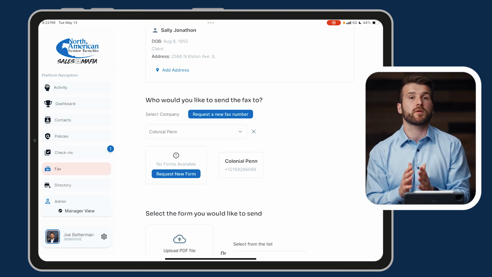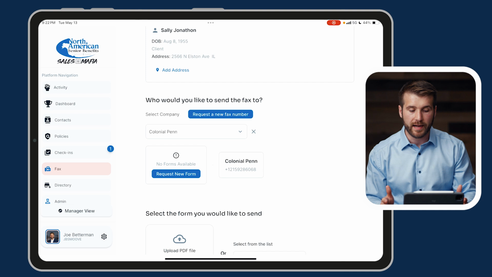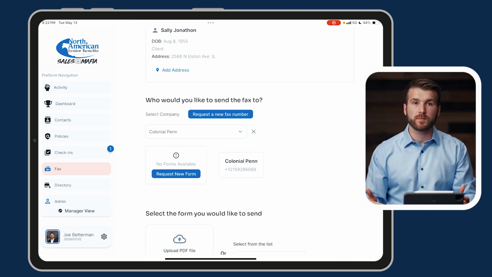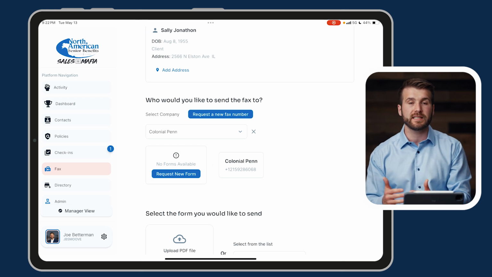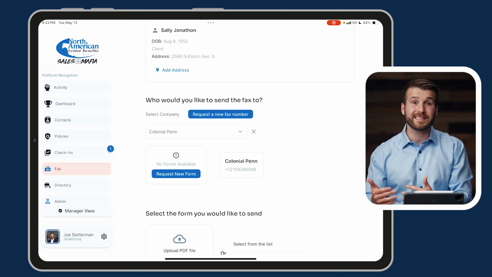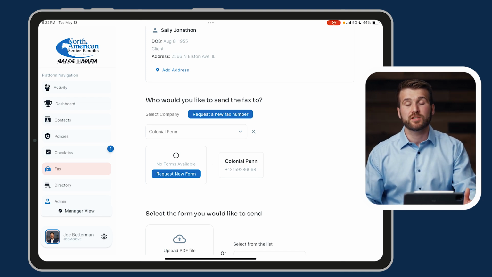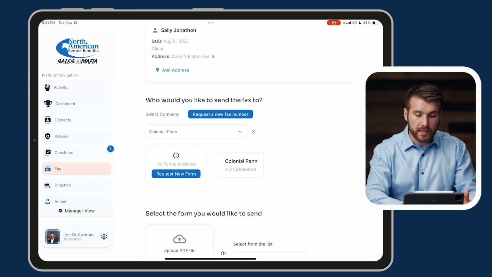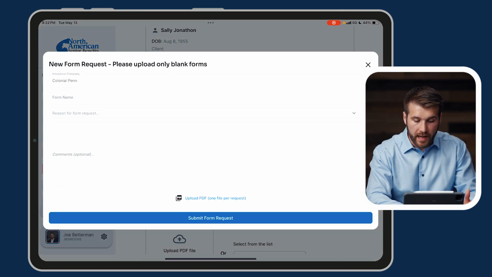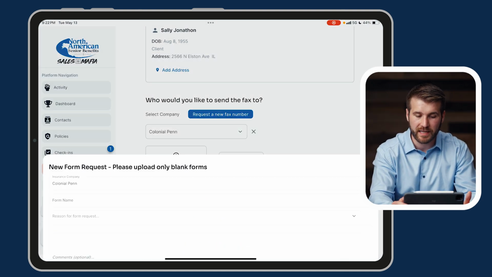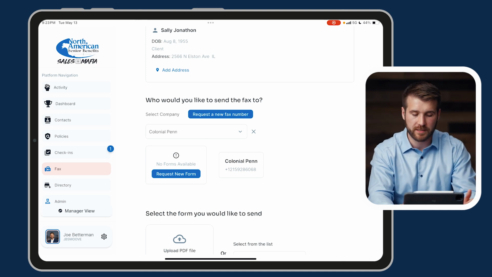Now, one thing that's super important, guys, that we're trying to make everybody aware of right now: you can actually upload the surrender forms that you get from these companies. Some companies, if you're replacing their business, require a specific surrender form. And so we are currently building out our insurance directory. So if you have a blank surrender form, you can click request a new form here, and you can upload that form so that everybody can use it. And you can use it the next time you come to this page and are dealing with that specific carrier.